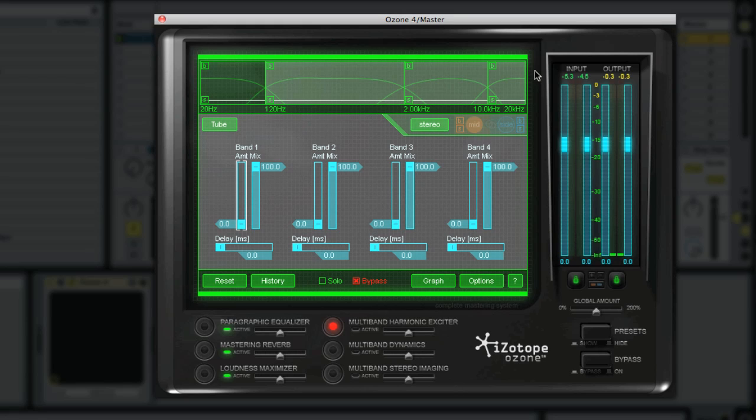You'll notice that this is a 4-band exciter, so you can affect these bands separately. You can also drag these bands to change their default settings, being 20 Hertz to 120, 120 to 2K, 2K to 10K, and 10K to 20K. So really, just going to show you a couple things.